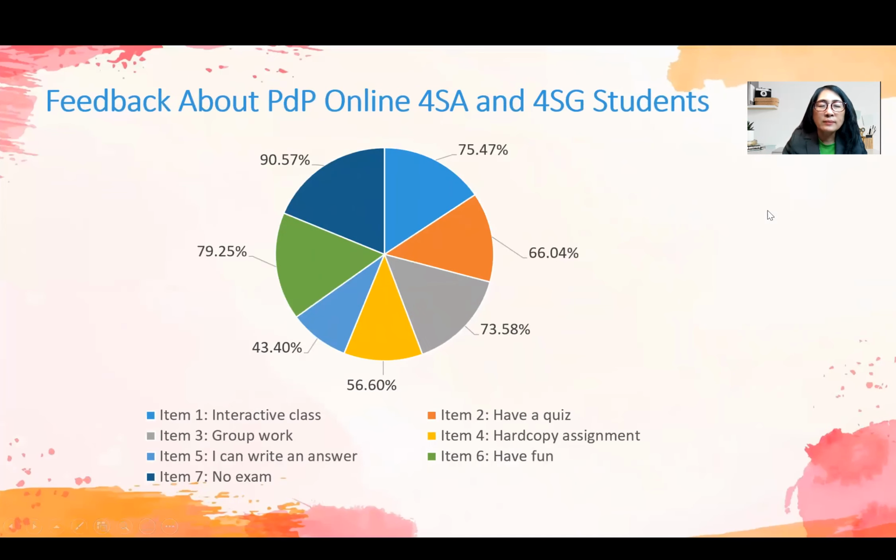Besides that, I also collected feedback from the students on online teaching and learning. My students say they want an interactive class, they want group work, they want quizzes, hard copy assignments, and fun. They can write their answers, and the special one, they say no exam. They don't want any examinations.